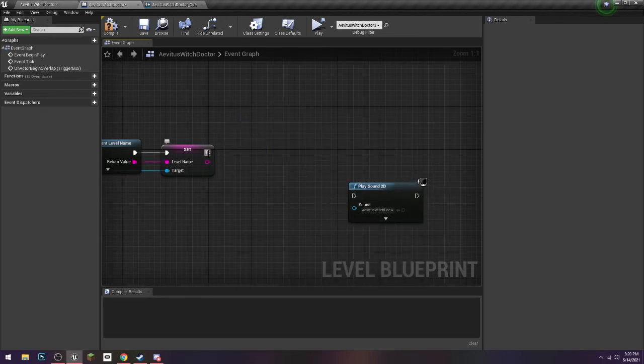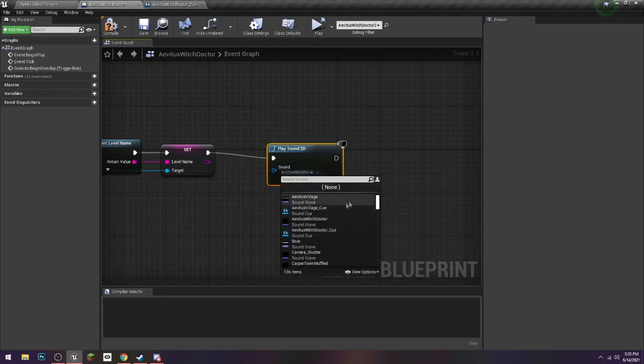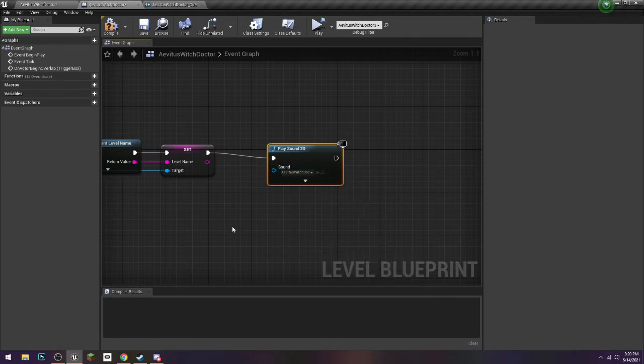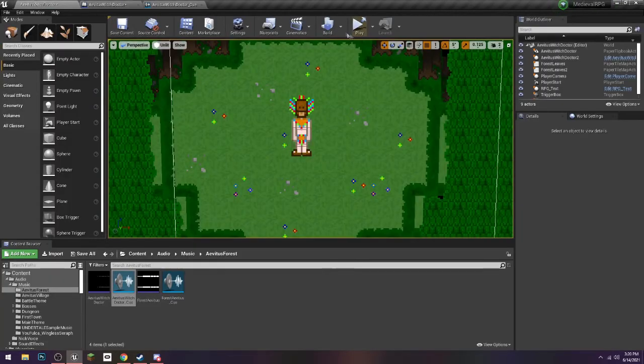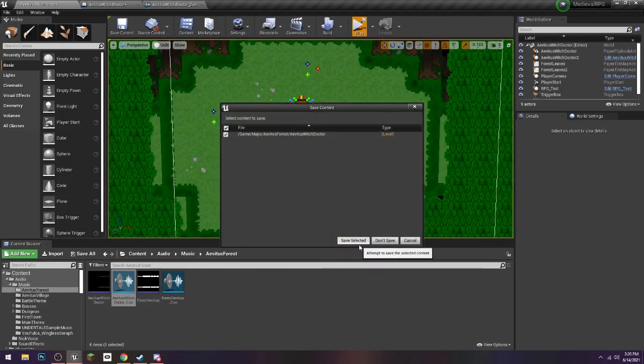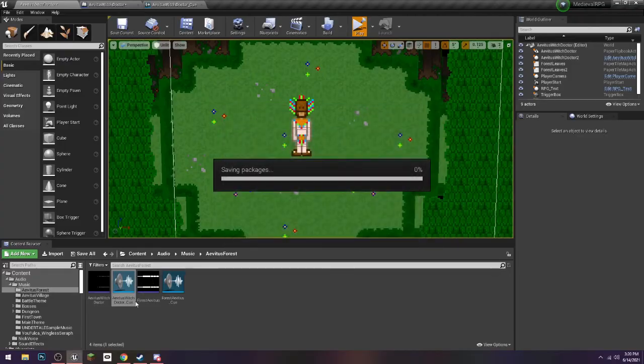Then you're just going to select your file. Mine is a Vita Switch Doctor Q, like that. Compile, save, and then when you hit play, you should be able to hear your audio.